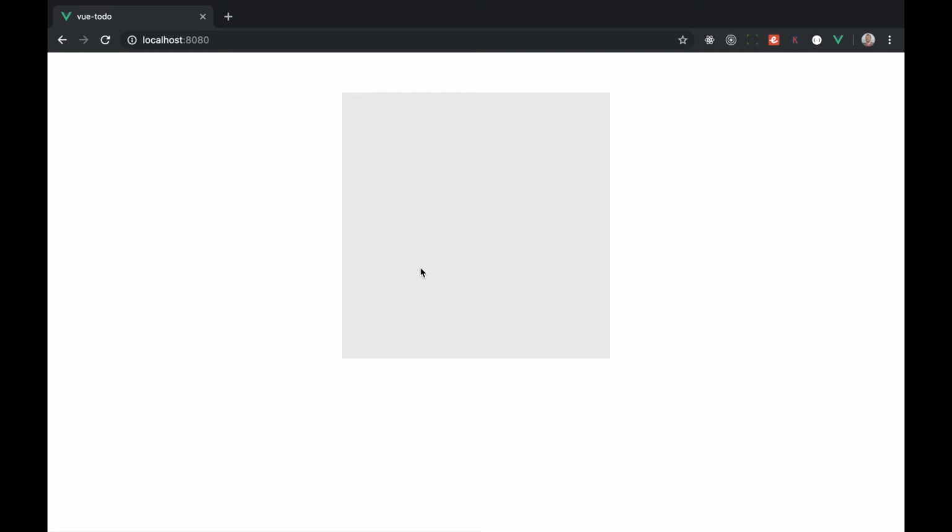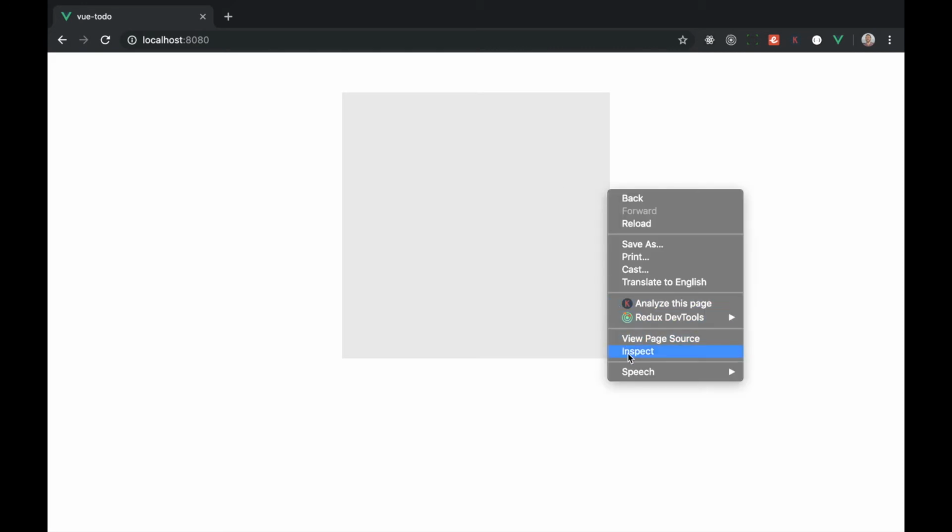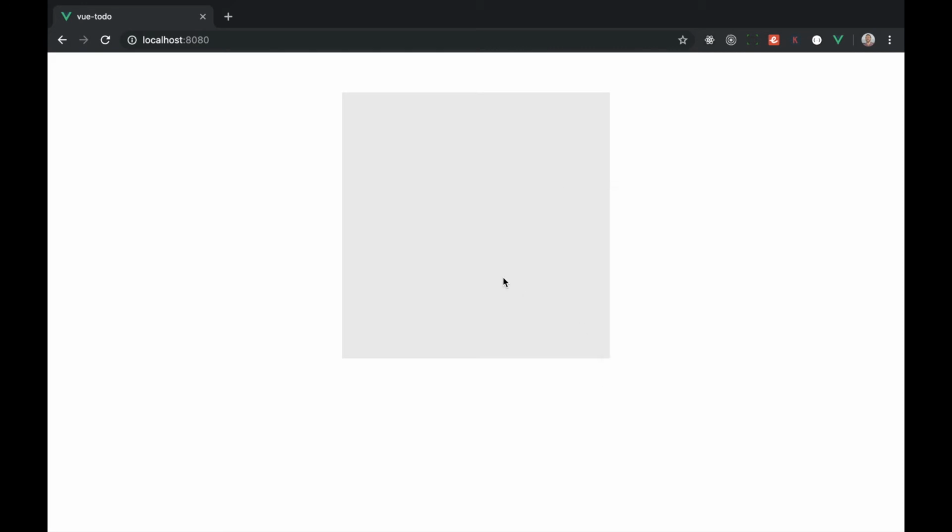I will show you a different way how you can style your element in the middle of the screen. When you refresh this, of course, these changes will be back, because these changes are applied only in our current browser window. When we refresh this page, we are getting stylings back from our component.